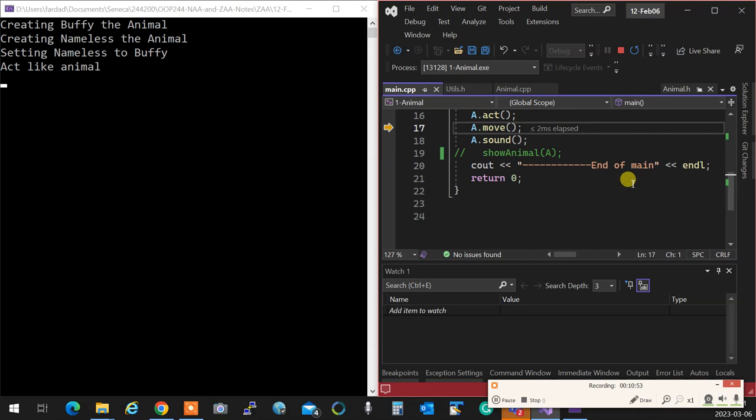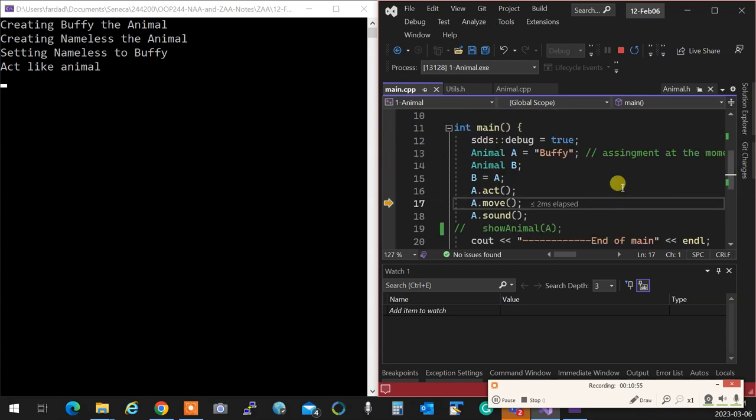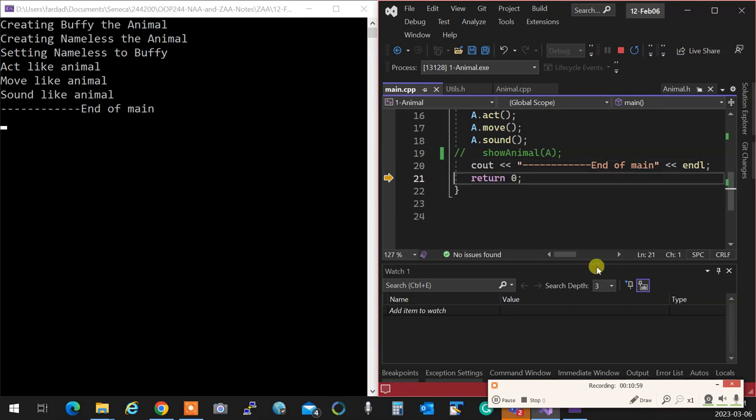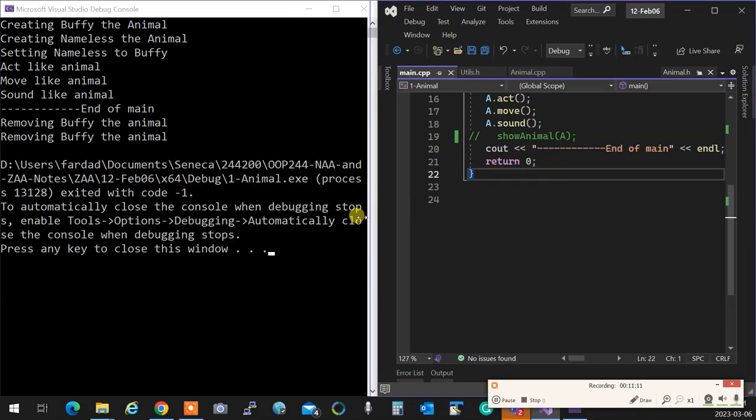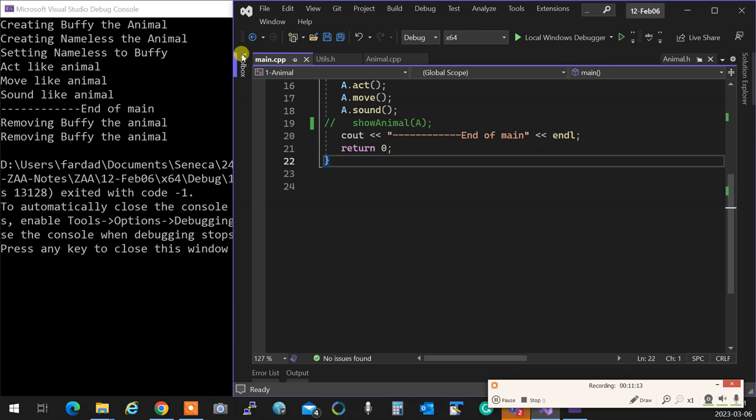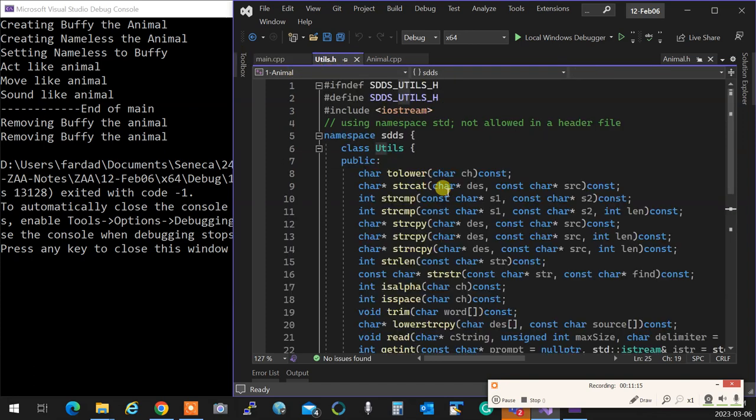So I have both set out that one. Then acts like an animal, moves like an animal, and makes a sound like an animal. And that's the end and returns. And both animals are dead and we are out. Are we okay with this? Questions? Suggestions? One thing I want to show you that I actually taught my IPC students, and now I'm going to tell you, is something that you are required to do from now on, okay?